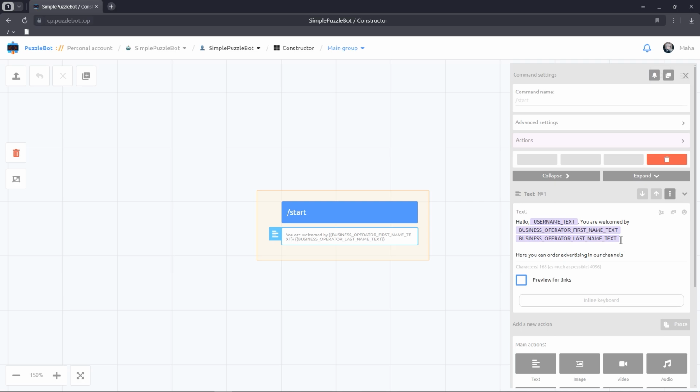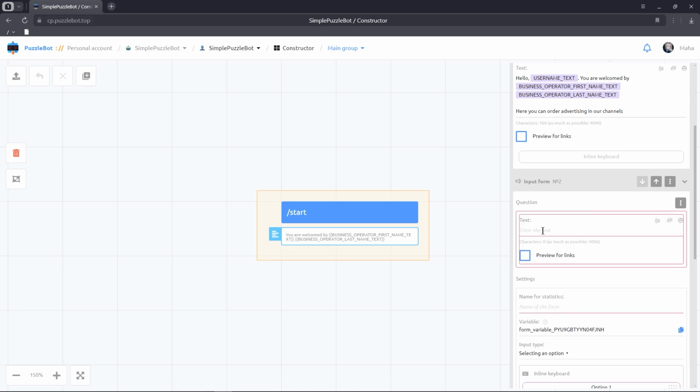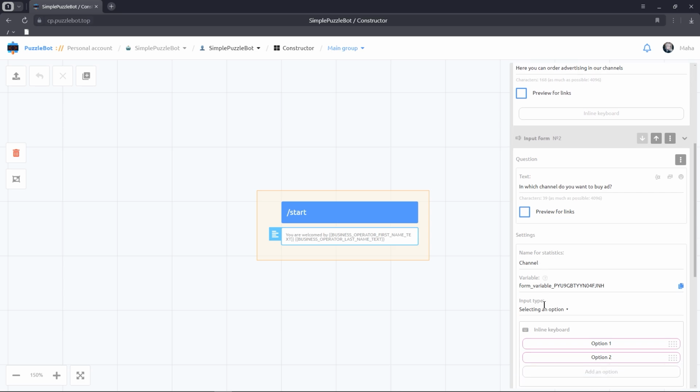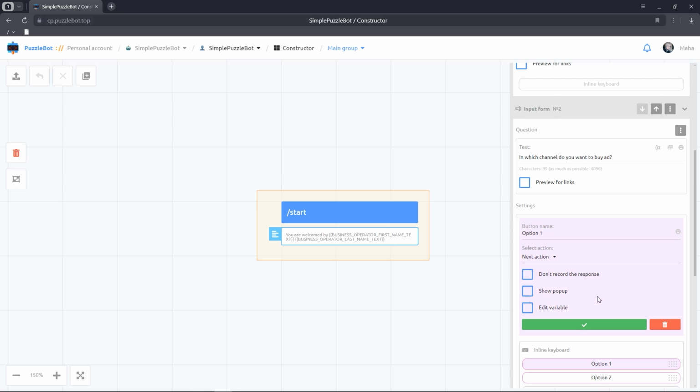Let's add a block input form and write our question. Then let's enter a name for the statistics. In the input type, we'll leave selecting an option and specify, for example, several channels in which we'll sell advertising.